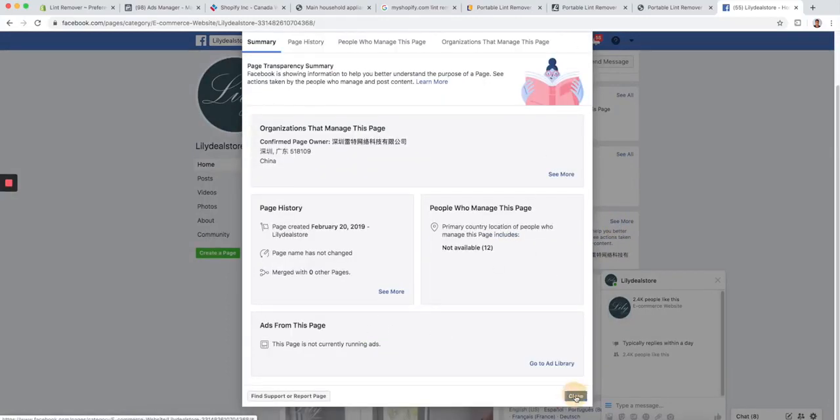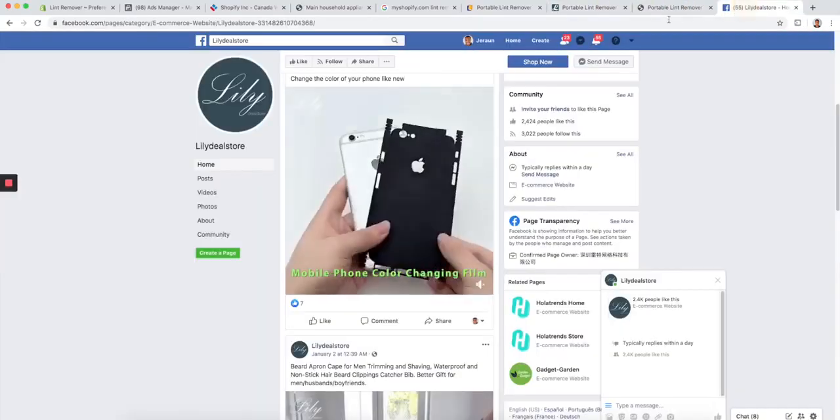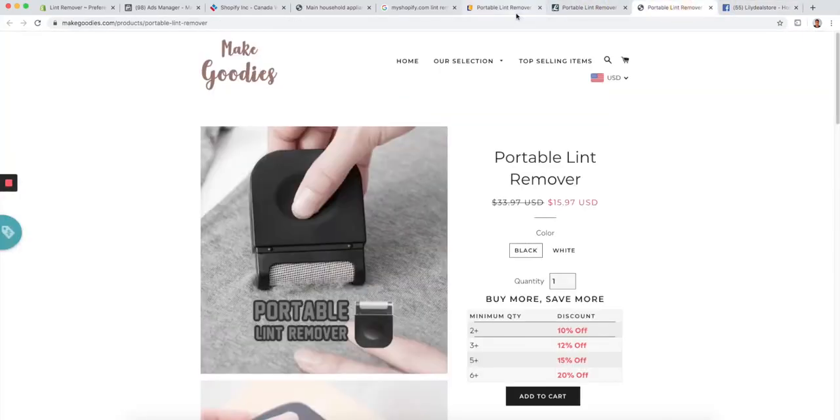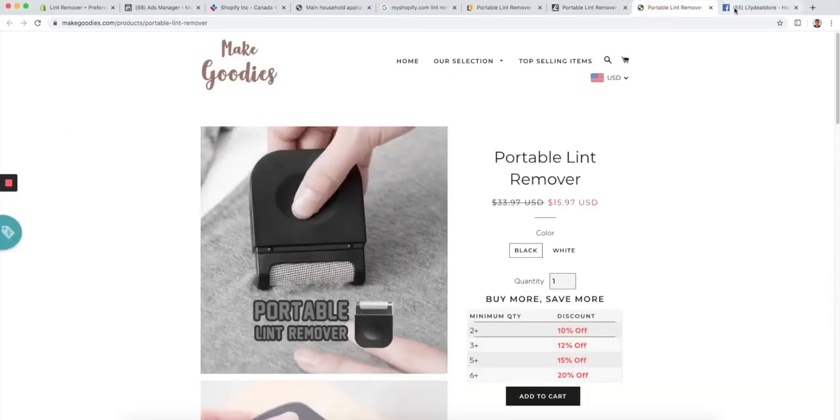So I don't want to spend a ton of time looking for each website and looking to see if they're running Facebook ads for this product. But to give you guys a good idea of what I just did, just type in myshopify.com and whatever product that you're selling. So in this case, it was a lint remover. So I did myshopify.com lint remover. And do this to try to see if you can find out what ads the company selling the same product as you is using, so you guys get a good idea of what to put for your ad.